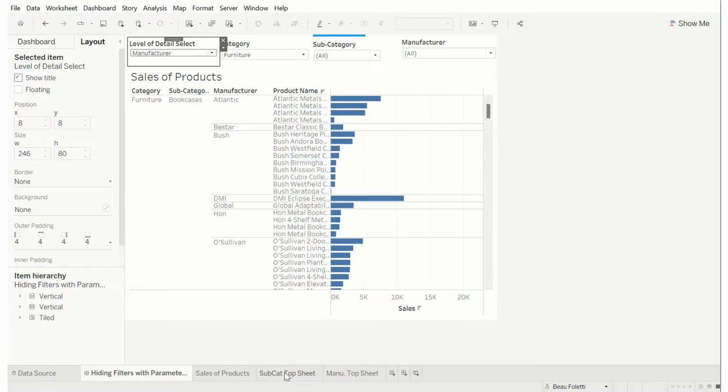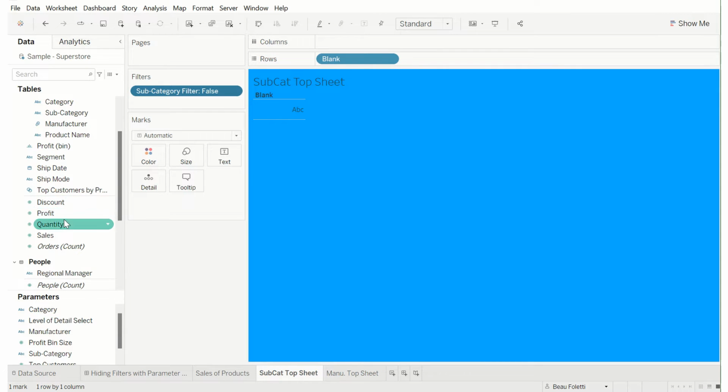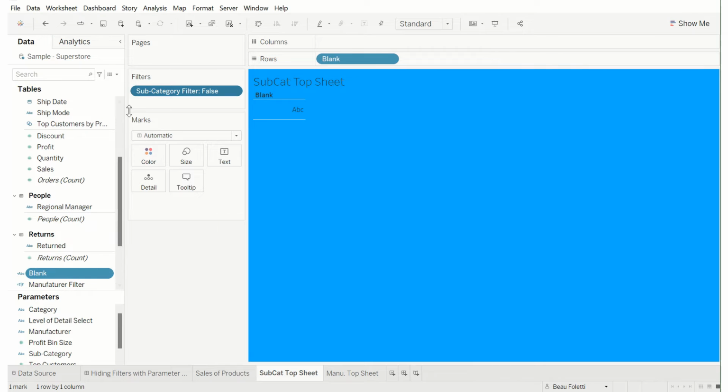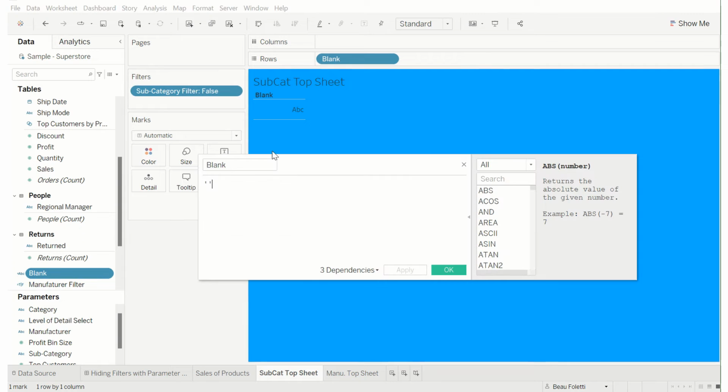So to do that, we want to create a top sheet. Like I said, I've colored it in blue so you can see it, but on your own dashboards, you'll want to make this the same color as your background, or white, just so that it's not visible. All this is just a blank sheet, as you can see. I've created a calculated field which just has blank. To do that, go up here, create calculated field, and I've called it blank, and it's just an empty string in there.